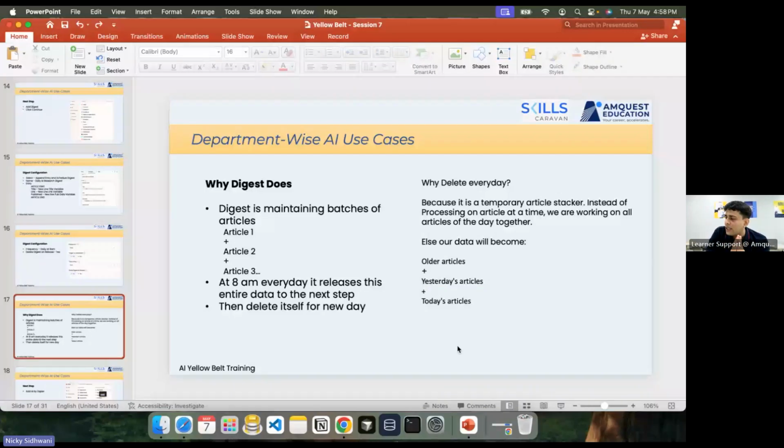How many of you understood why we are deleting it after the release? Release is happening at 8 a.m. when the input is going to AI. That is when the digest is getting released, and that is when I am deleting the old data and creating new data all the time. Give me the word yes. AI by Zapier will be added after digest.